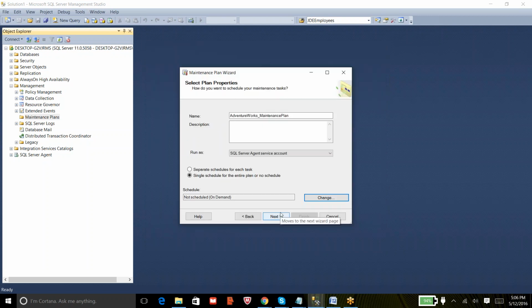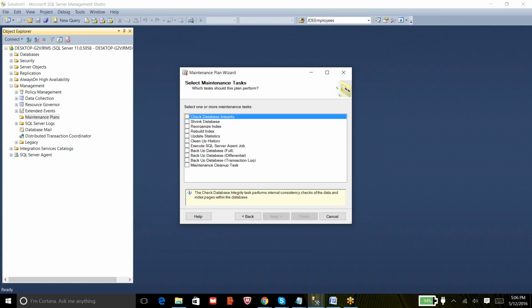What else do we go with next? And these are all the tasks that can be performed using the maintenance plan. So the first task, let us try to understand one by one here. Once you select the task, it gives you the description about the task, what it does.